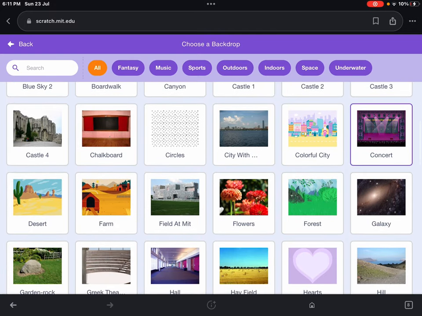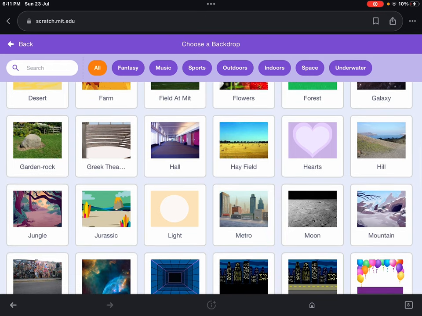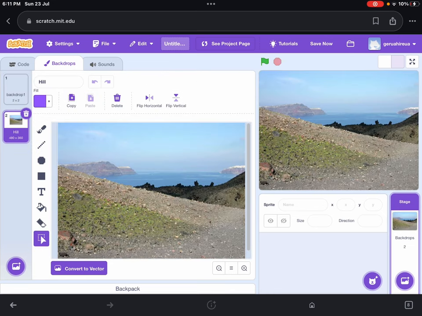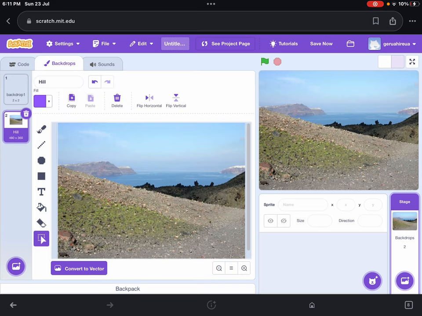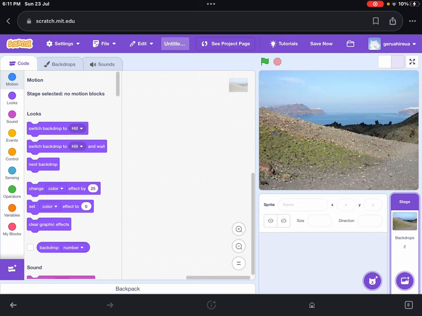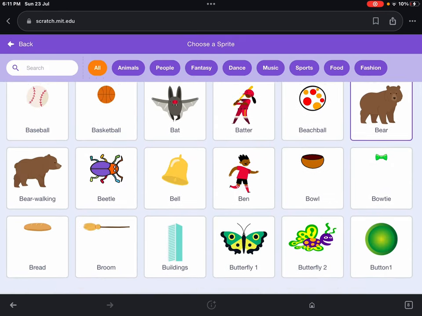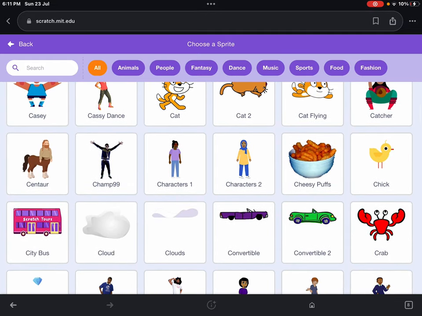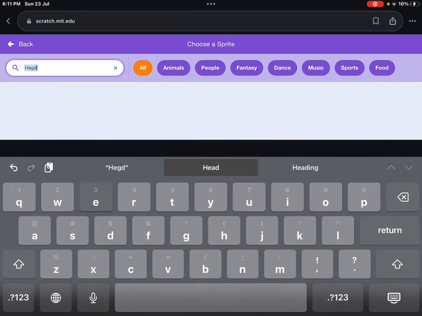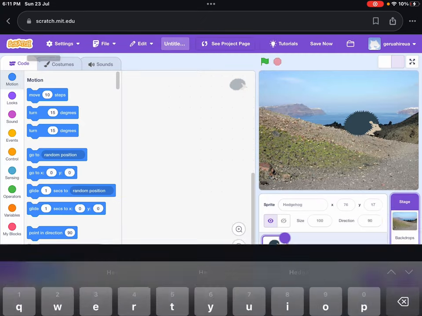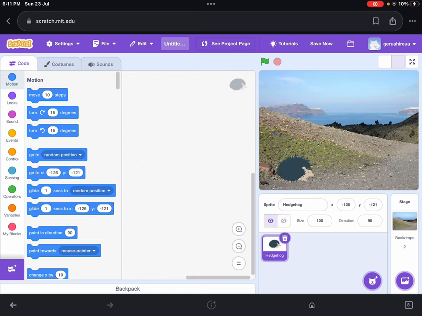I am going to start with the backdrop. Then we are going to move on to the sprites. You can choose any sprite you like. I'm going to choose the hedgehog. Hedgehog, there it is. And place it on the ground right here. Okay, now I've got this sprite.